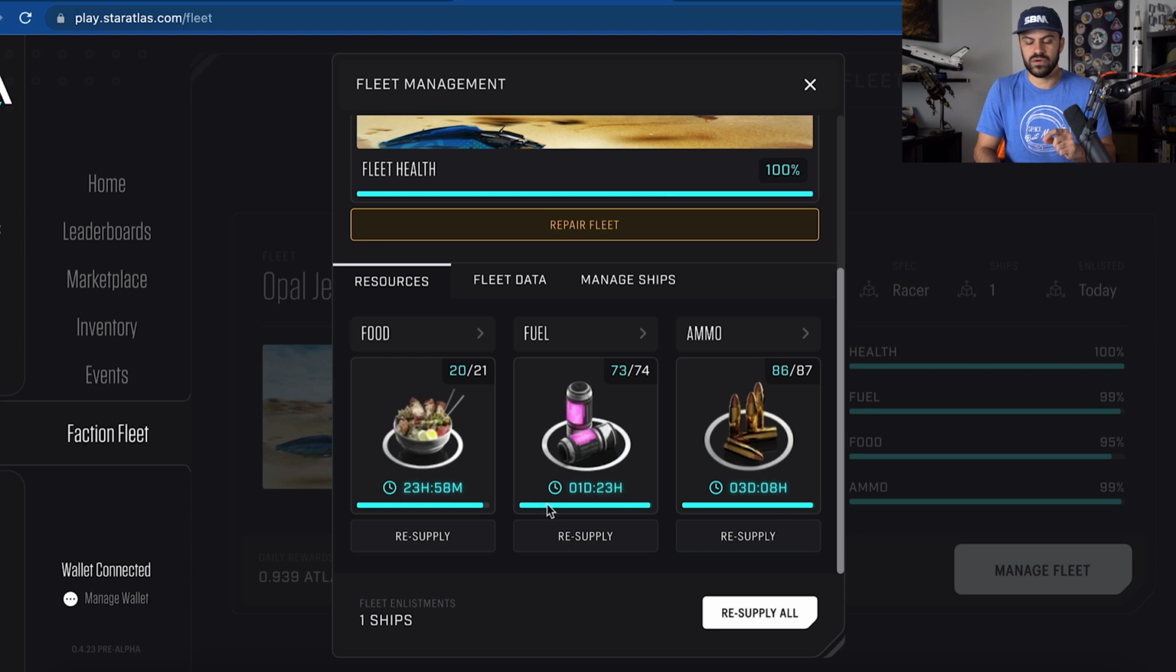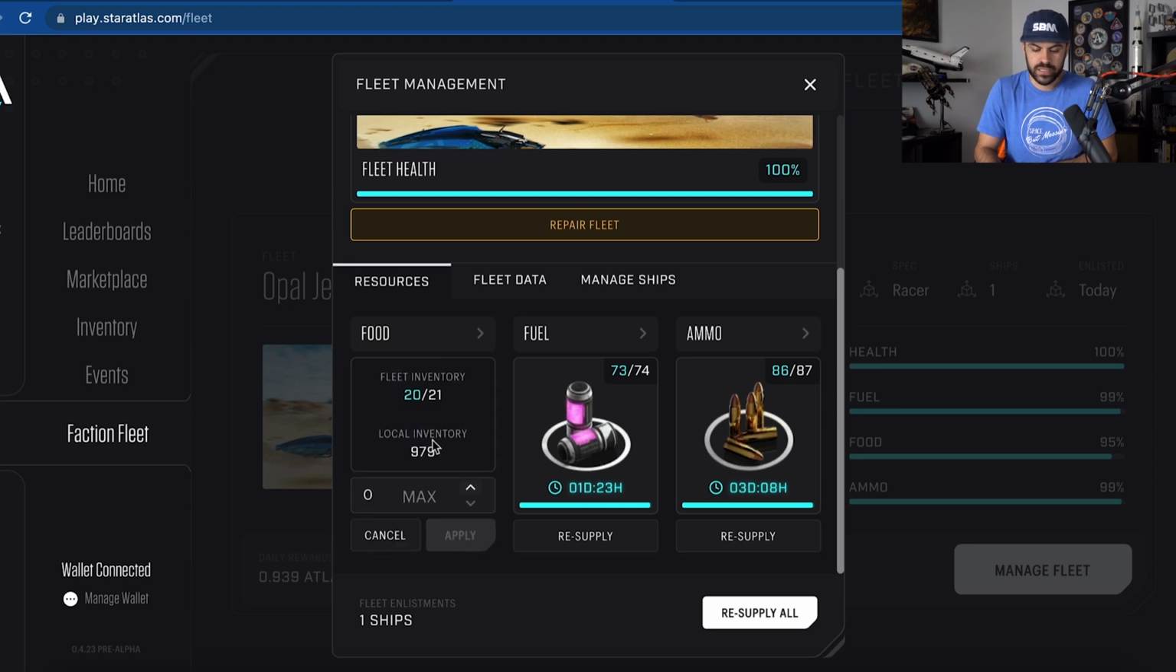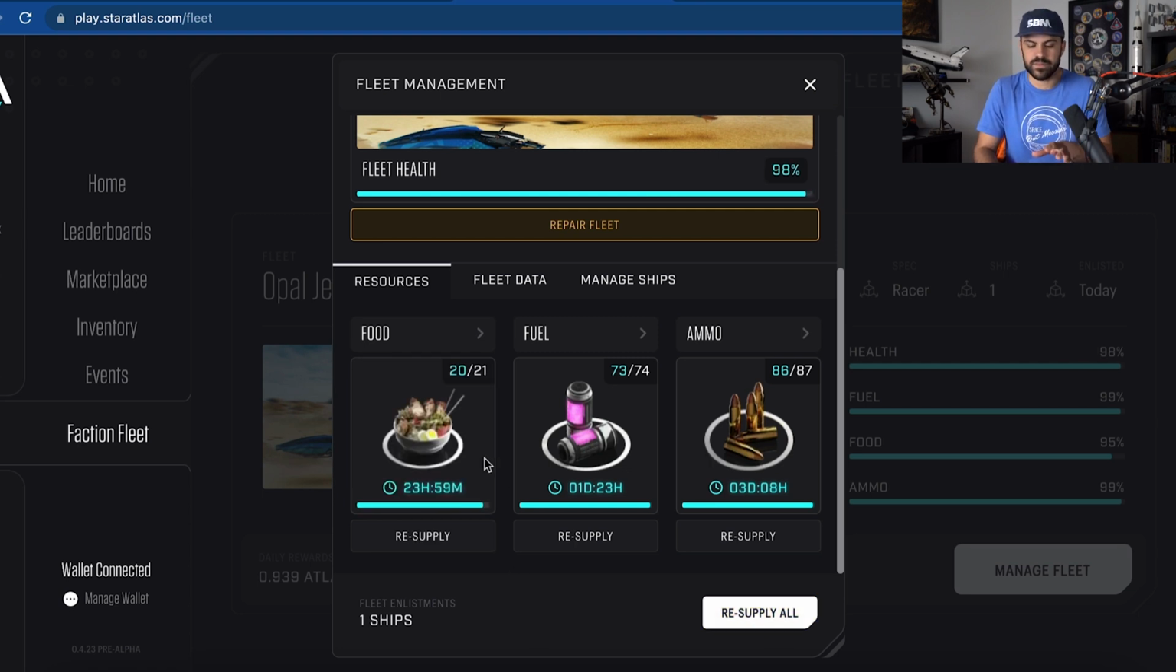When these are getting low, you have to come in here and click resupply. And I'll actually show you, look, this one's already lost one, so I'll click resupply. It says fleet inventory 20 to 21. I want to add 1, click apply, approve the transaction. You do not need to do this. You can wait till it gets lower. And if they're all low, you can click resupply all. And in a minute, this is gonna be back up at 1.